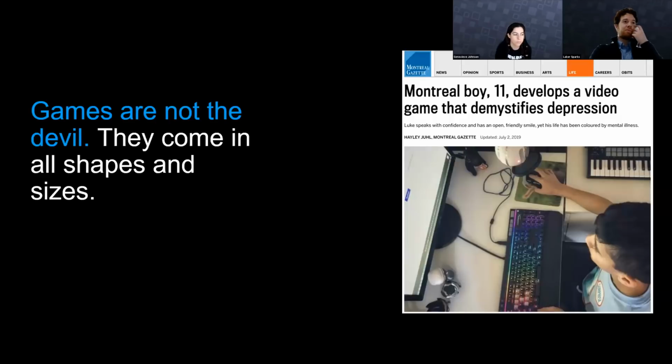Unfortunately, people still have this really negative view of gaming. They are not the devil. They come in all shapes and sizes. There is something for everyone. While we have to, of course, acknowledge some games are totally not suitable for kids and they're not designed for kids, most are either for teenagers or for younger children. There is something for everyone, and there are so many different types of games with so many different benefits. There is a real therapeutic benefit to a lot of games, in lots of different ways.